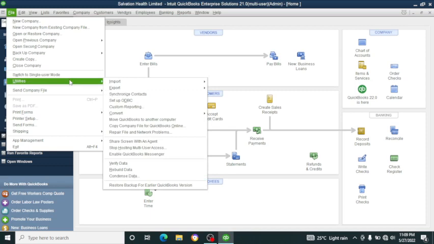Now utilities has to do with if you want to import files like an Excel file, you can click on import the file. It will take you to that place of importing the file. If you want to export the file, you can also export the file, synchronize contacts, setup ODBC, custom report, convert, move QuickBooks to another computer, company file for QuickBooks, repair file and network problem, share screen with an agent, stop hosting multi-user, enable QuickBooks messengers, verify, rebuild, condense, restore.